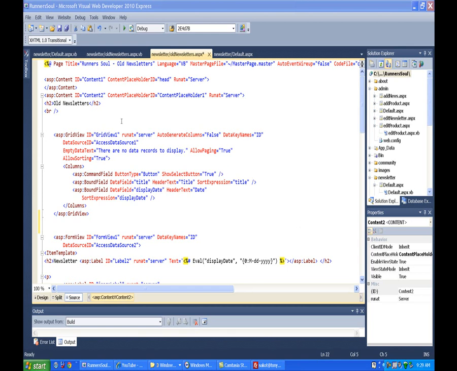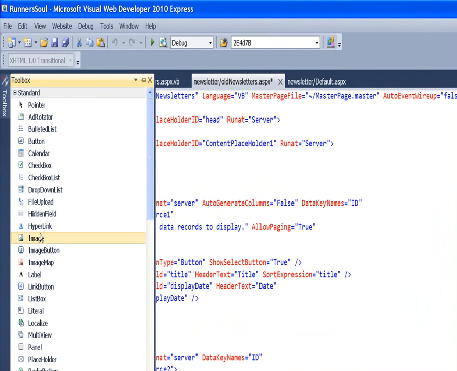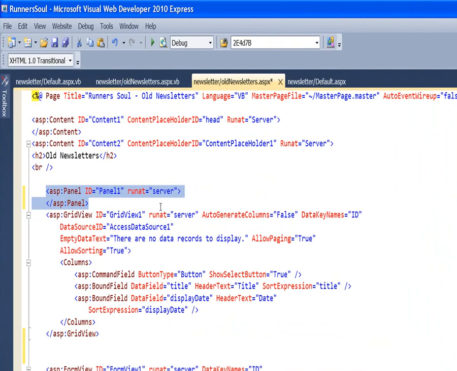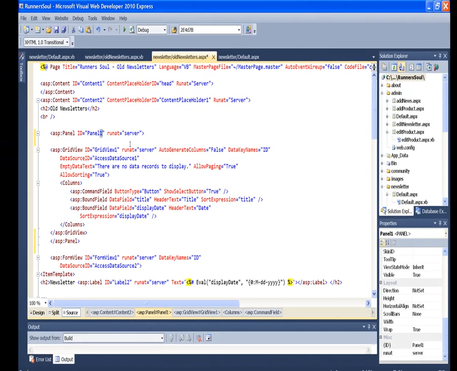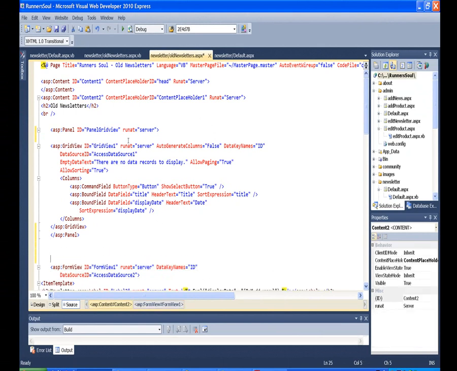Okay, we're still working on the old newsletter page. Let's wrap a panel around the different sections here. So we'll grab a panel, put it around the grid view. And we'll call this one panel grid view, and then we'll copy this and paste this around the form view.